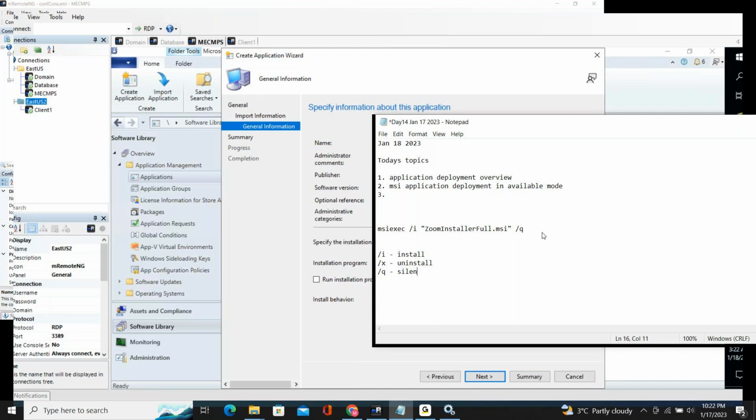to make the installation or uninstallation or everything silent. So it will silently execute the installation, uninstallation, repair, and update. Okay, now next is hit enter and /norestart. No, without any space, norestart. Space to suppress restart.